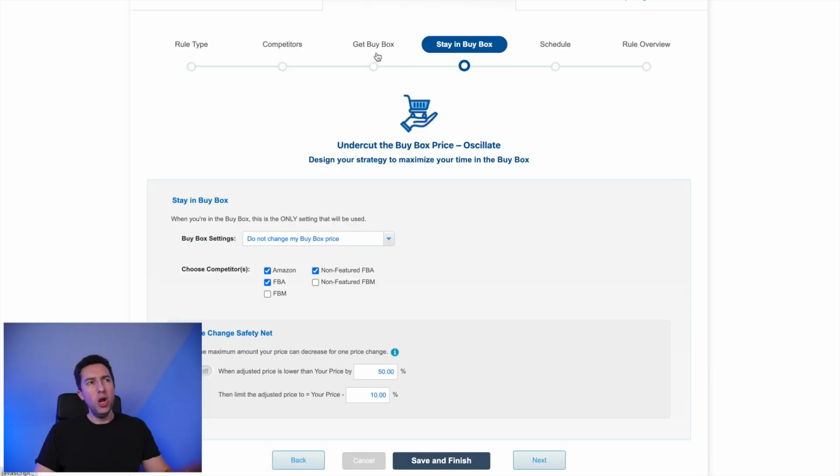So now we are moving on. We already went through getting the buy box settings. And now that we got the buy box, we're going to move on to staying in the buy box. How to stay in the buy box.